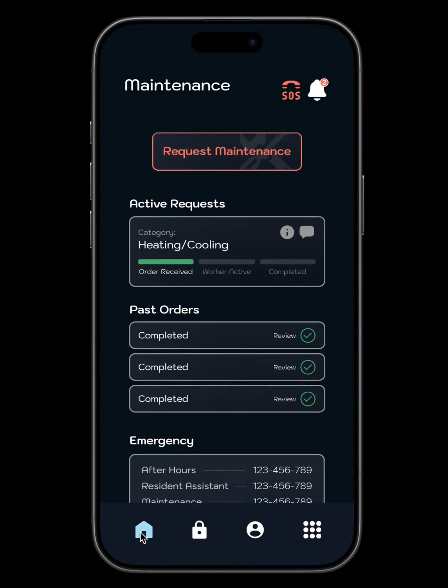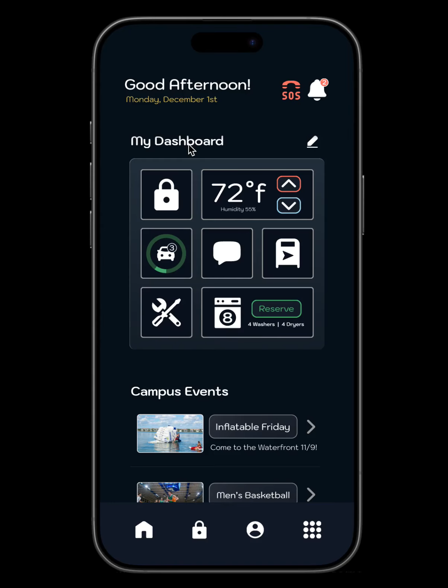And then here's our main dashboard. The idea of this is if this app were to be fully fleshed out, you'd be able to completely customize these widgets and decide how big they're going to be, which ones you want. But just here's an example of a layout somebody might have.